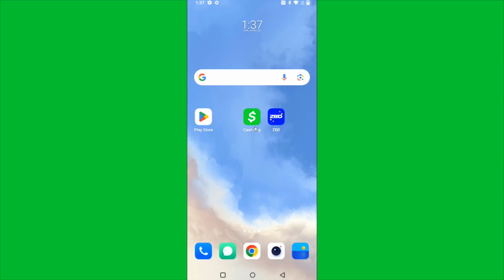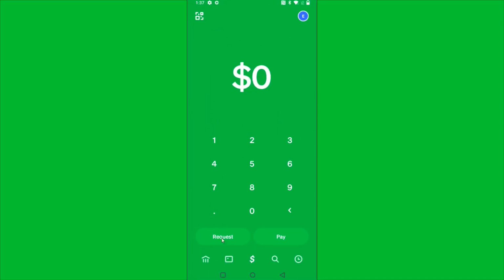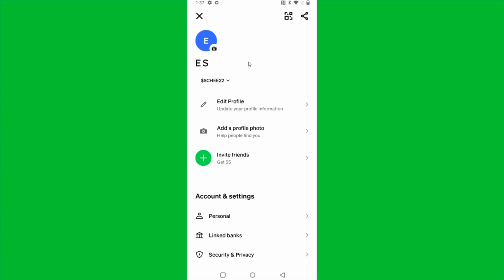So what we're going to do is launch Cash App, and it's no longer down here in the bottom left-hand corner tab. It's going to be here in the upper right-hand corner. Click on this little circle profile icon. And then from your profile page, what you want to do is go down and find where it says linked banks, and we're going to click on that.